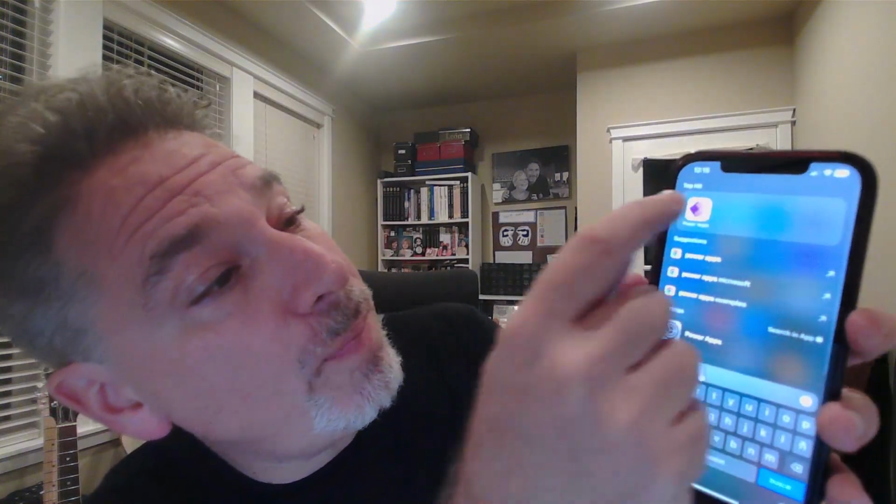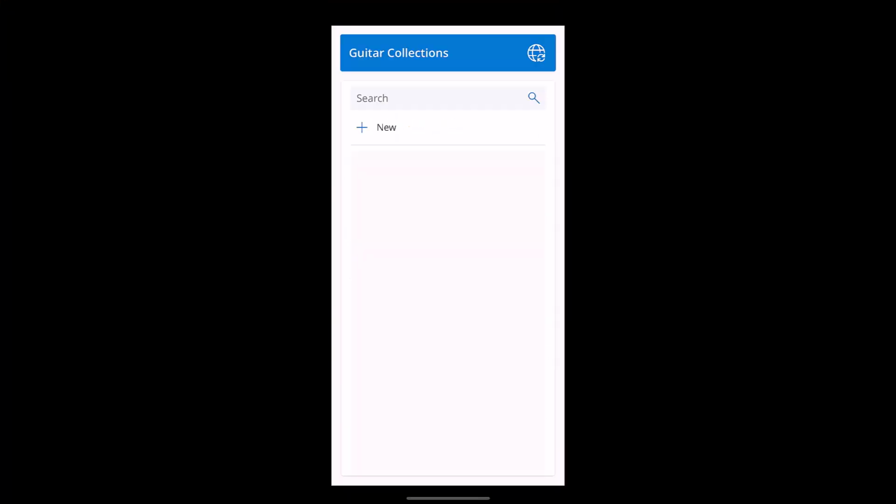Now that we built and deployed our application, it is time to open it and use it. First, we will open it in the mobile player. So this is my personal cell phone, and I'm going to go ahead and open Power Apps. I have here the Guitar Collection app. So I'm going to go ahead and open it.